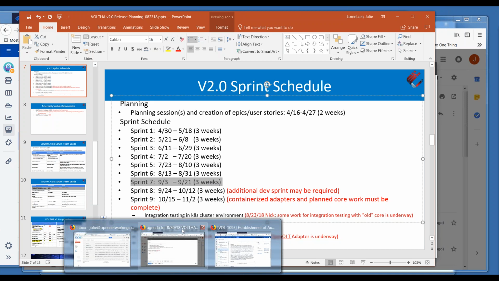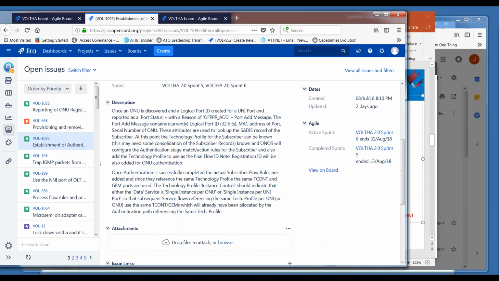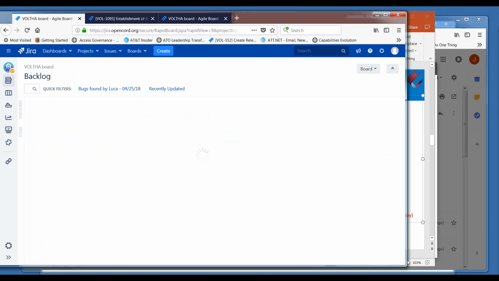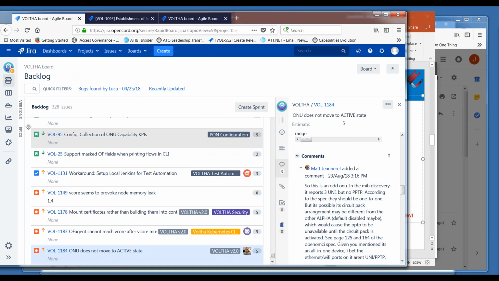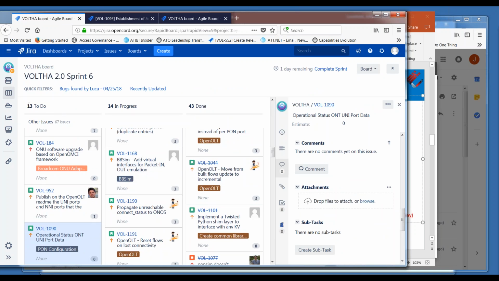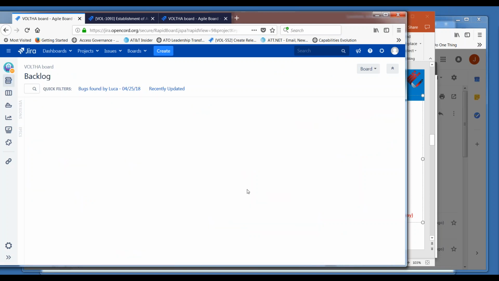Let me go over to the VOLTHA board, and we'll take a look at where we are right now with the sprint planning for this. Actually, before I do that, let me go to our active sprint. We do have about 13 items still in the to-do column. Since our sprint is wrapping up tomorrow, I expect a few of these at least will carry over into Sprint 7. We have 14 in progress, so it's possible some of those will carry over as well. So there may be additional work beyond what we have in the preliminary plans for Sprint 7.